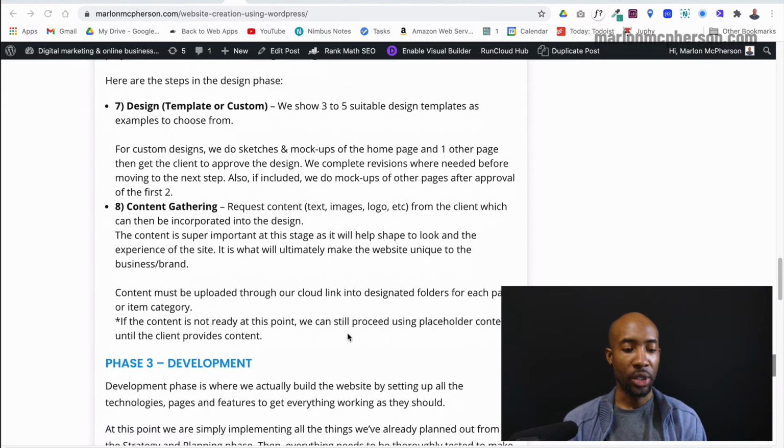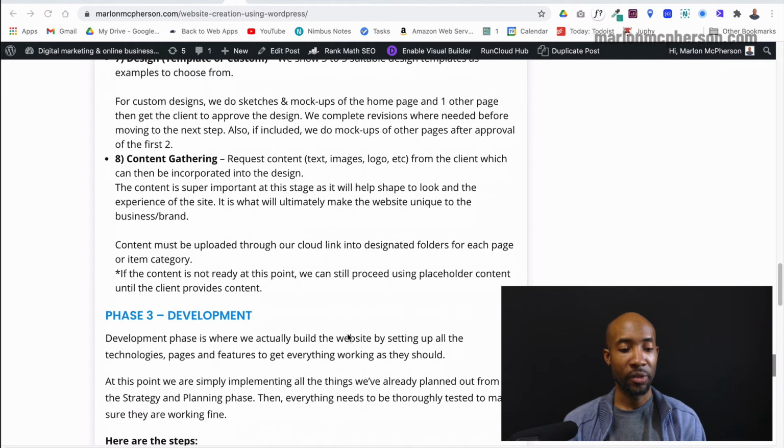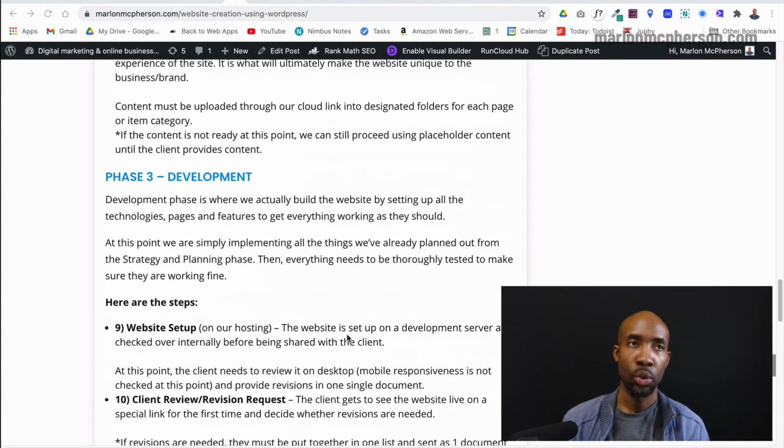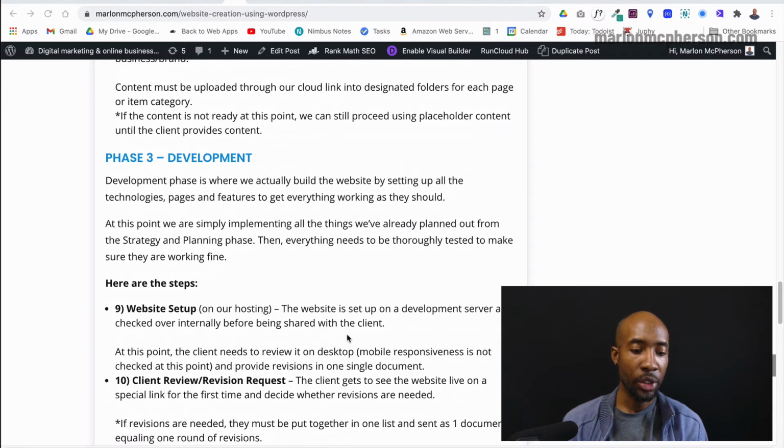So once we've done the content gathering, the text, the images, the logo, and so on, we then pretty much move on to the build phase, the build and development. So this is where we actually put the site together. We install the site on our servers to make sure that we have full control of everything until the project is completely done and the client's paid up for it, so we can then hand it over to them.